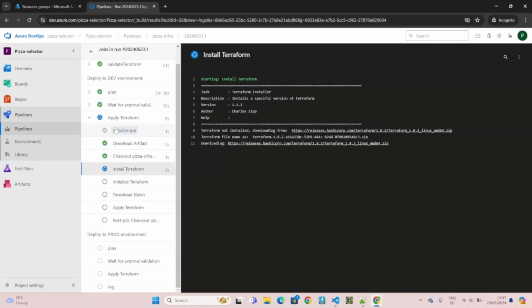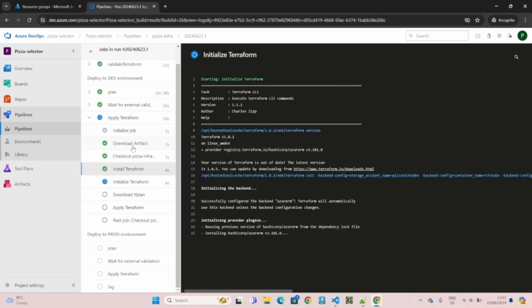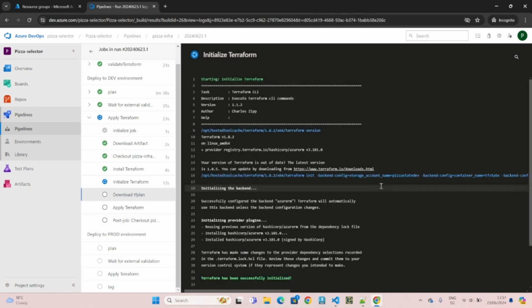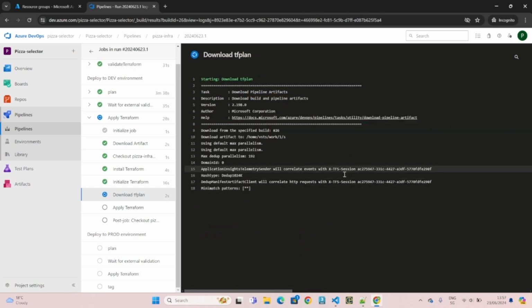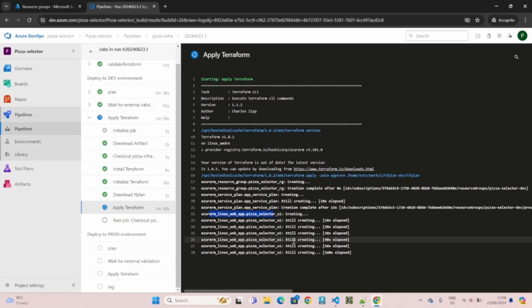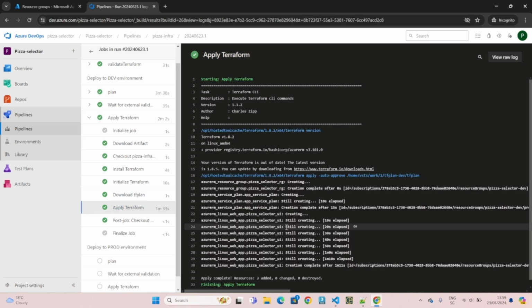And finally here, the apply Terraform stage. It's doing everything as we explained. So now it installs the Terraform, initializes it, and it will download the plan that I just showed you, and we'll try to apply it afterwards. Yep. Now, as you can see, it started the apply. And finally, everything was done. So the apply Terraform stage was completed successfully.